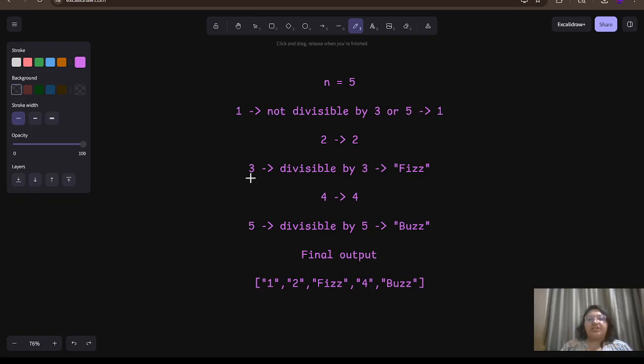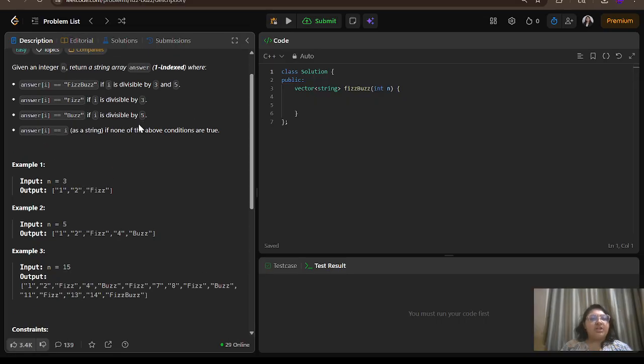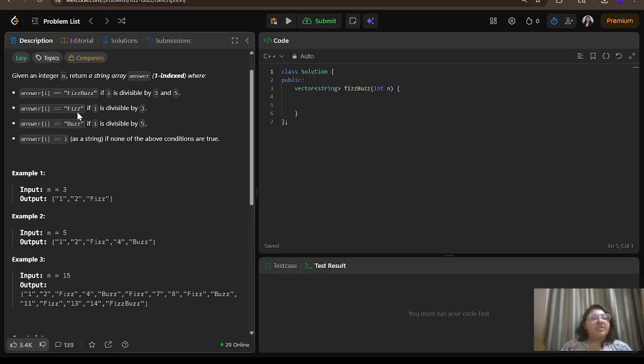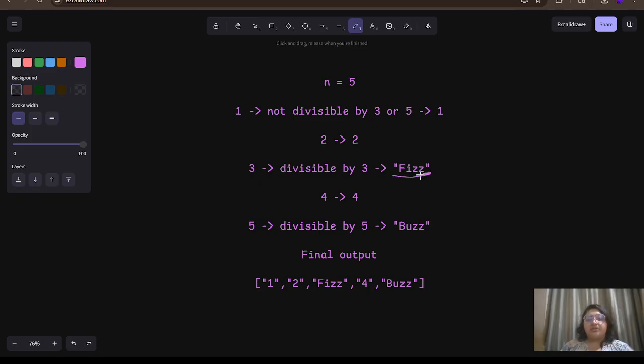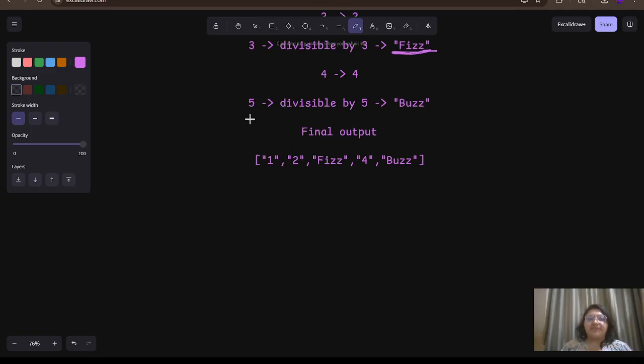Now for 3, 3 is divisible by 3, and as per the condition we have to return the string fizz. So it is already given. For 3 it is fizz, and same as for 4, it is not divisible by 3 or 5, and at last 5 is divisible by 5, so we have to return the string buzz. Our final output is given in the form of an array, and if the number is not divisible by 3 or 5, then we have to return it in the form of a string as given here.